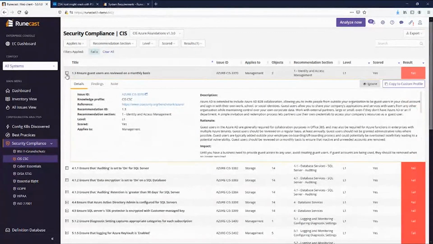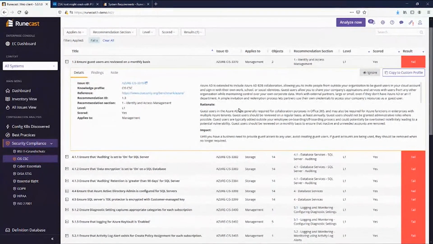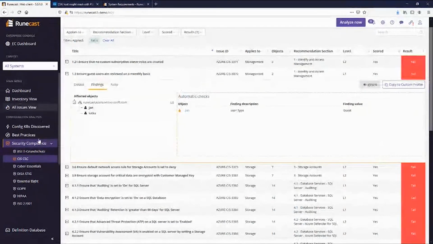And again, where we see these failures, we're going to show you the source of that data. We're going to show you the actual text that says this is why it's a finding. So we have these 2 accounts, and we can see here, yes, because we have 2 guest accounts, we should go through and review those.